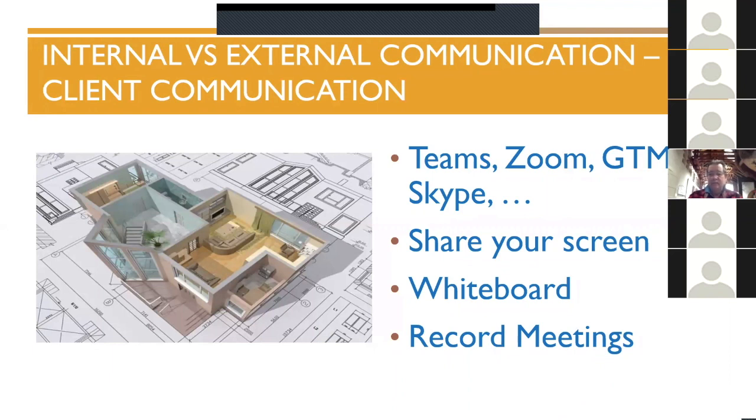Additionally, you want to share your screen if you're walking through something that requires visuals. So if it's a rendering, or a schematic design or anything like that that you want to show to your client, you want to be able to share your screen. You can also use whiteboard functions of these tools to do real-time annotations and collaboration with clients. So if there are any changes they may be asking for, you can easily annotate those using the whiteboard tool and show them that you're making those changes in real time.